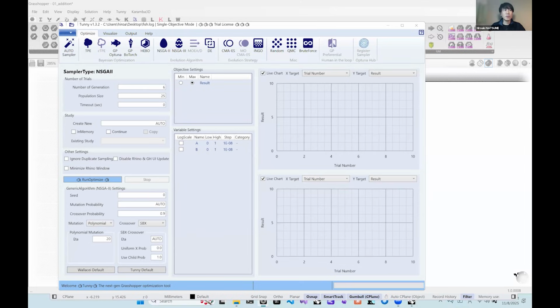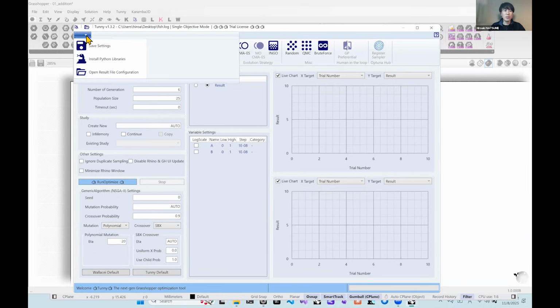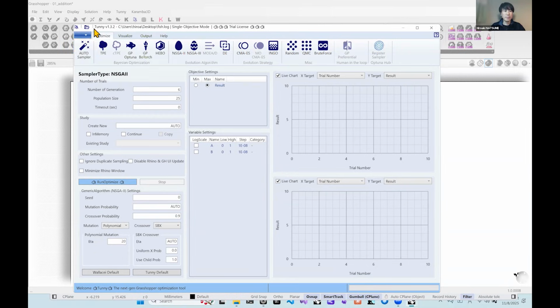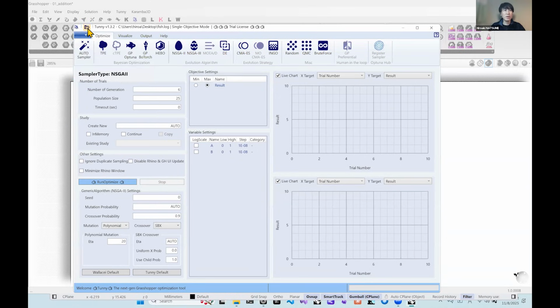So go back to Grasshopper. Let's look at how to manage the result file. I called the fish log file in Tunny. You can change the destination folder for the result file from this folder icon, or click this button and save settings. Now, open result file configurations. So I clicked this folder icon.